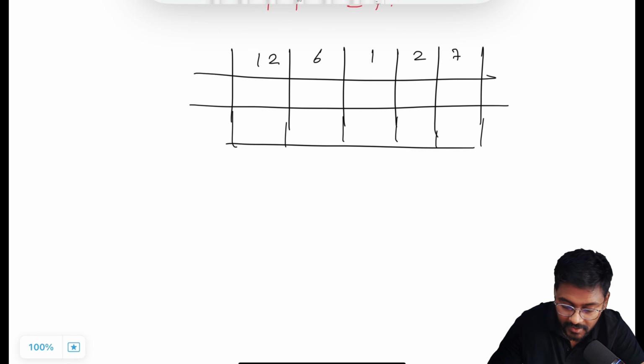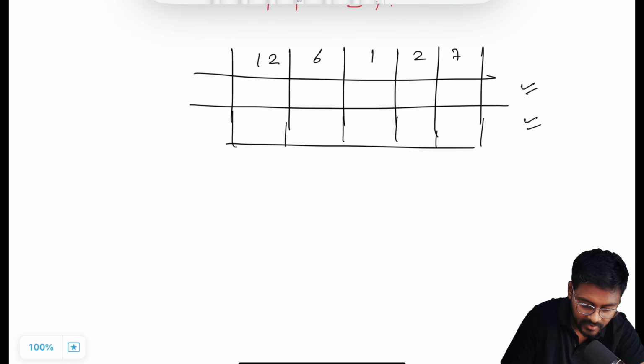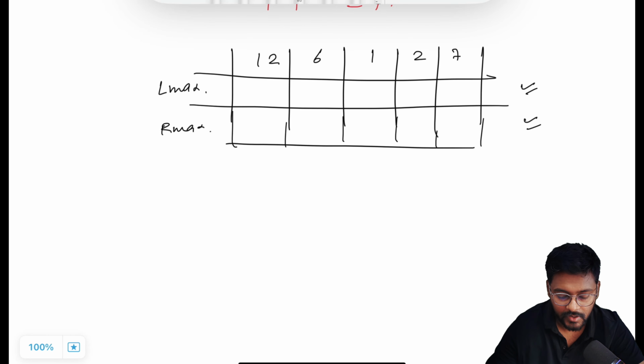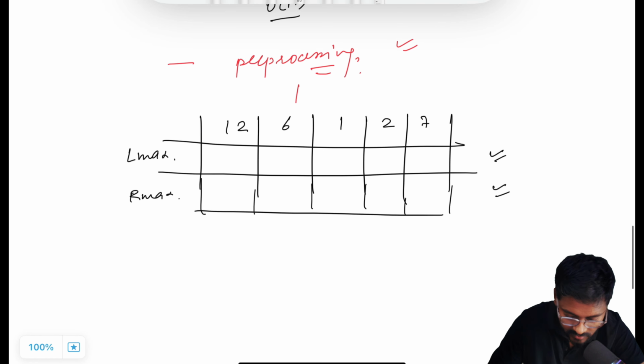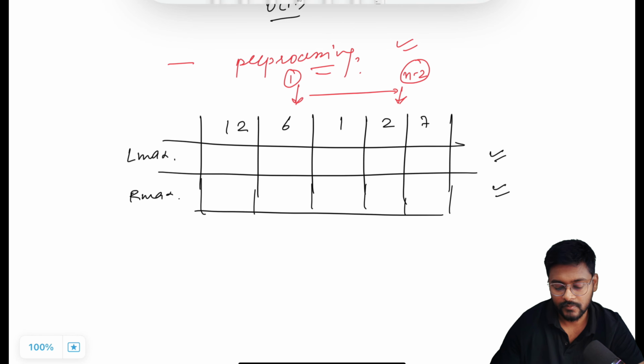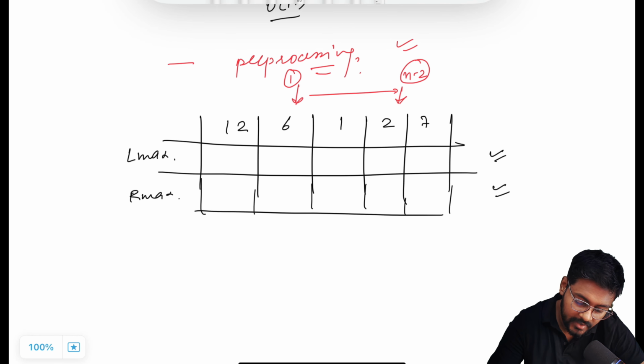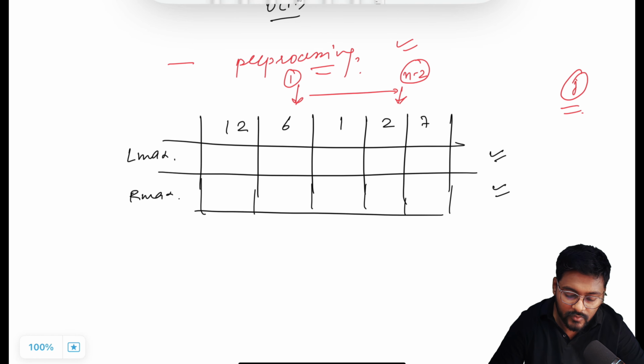Let's say I am taking two arrays. One array is left maximum and the second array is right maximum, right? And what is my range of j? j will start from index 1 and will go till index n minus 2. Now okay, I can pick the value of j using a loop.